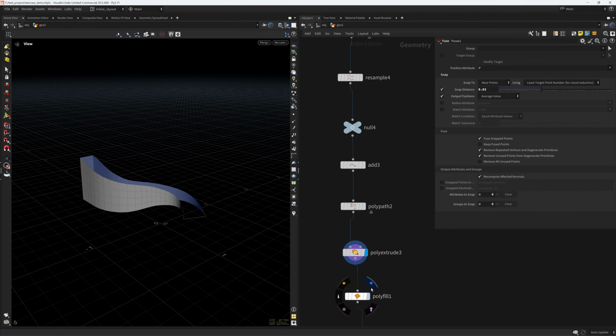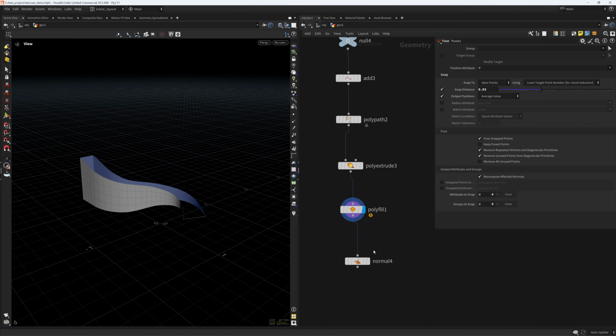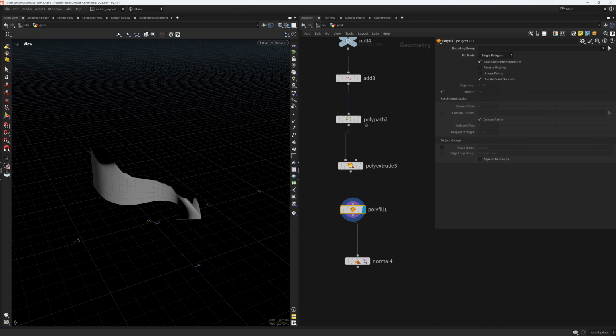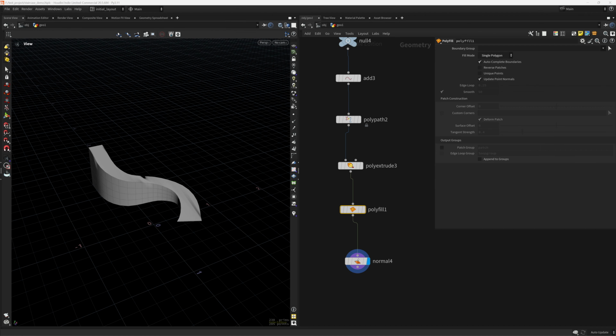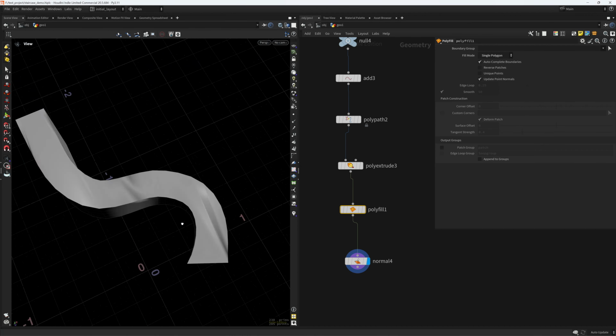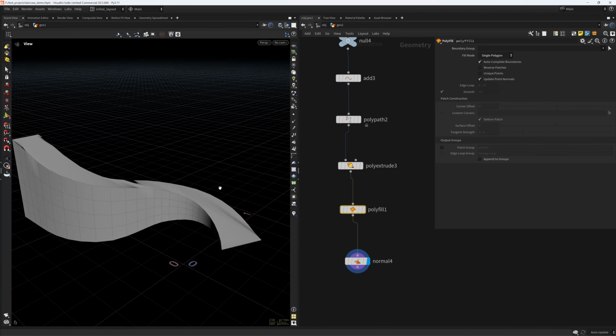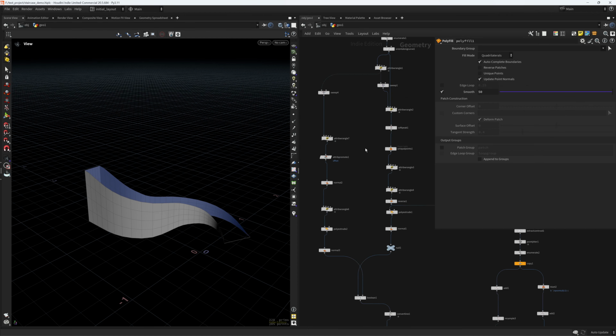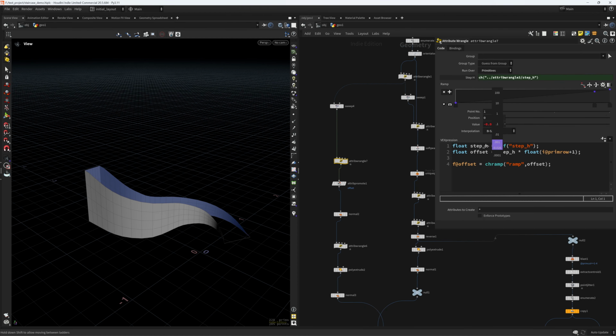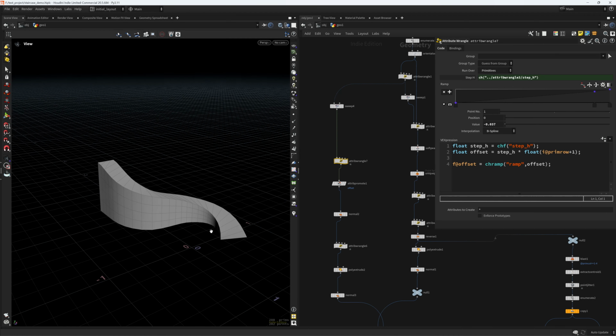So let's try that, and polyfill. Maybe we can try just single polygon and create a normal. And let's say that's okay for now. But in this case it's not, because I actually need quads in there. So let's do the following. Let's change again this to quadrilaterals, and let's try to fix that by decreasing a bit of this. So I guess this will be fine.